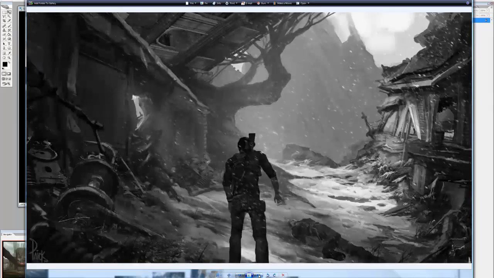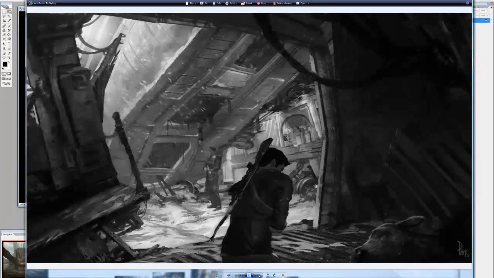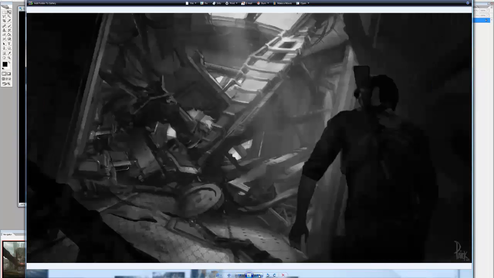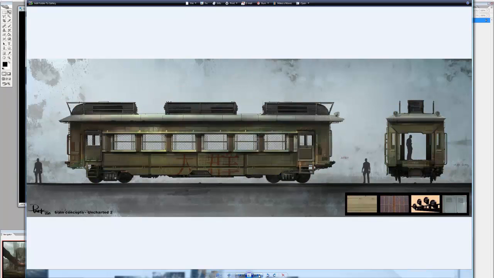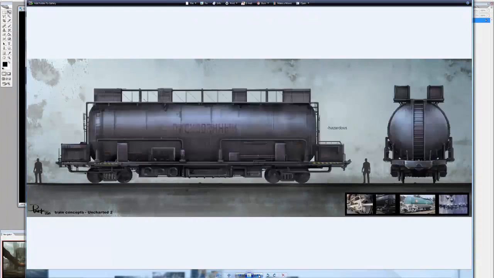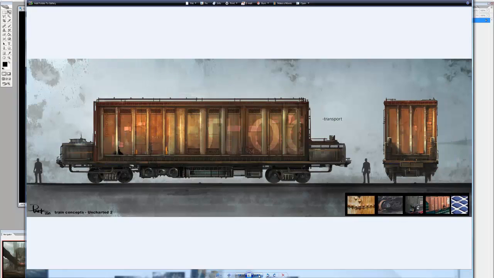So I'm just going to skim through these pretty quickly. This game in particular was really fun. Here's actually some prop design, some vehicles, trains in the game. If you ever played the game, you probably recognize some of these.